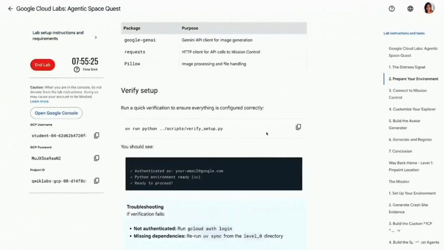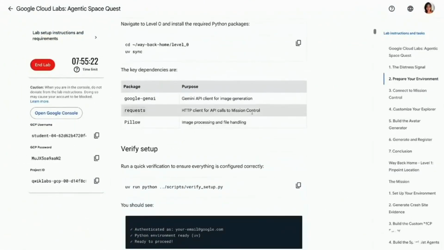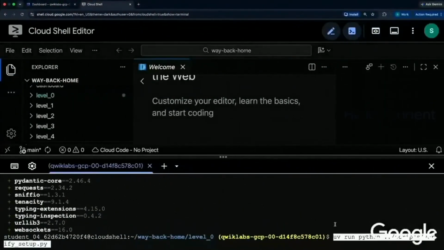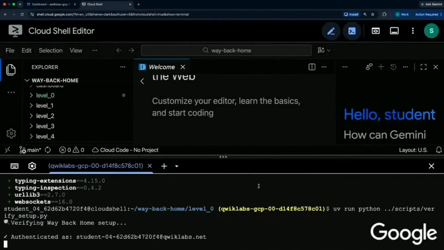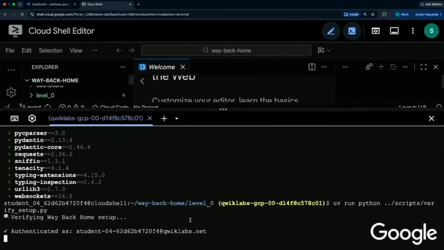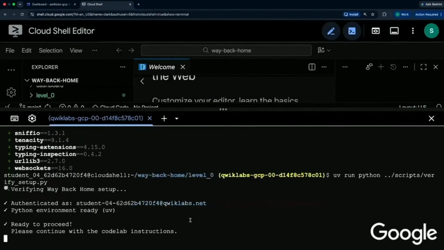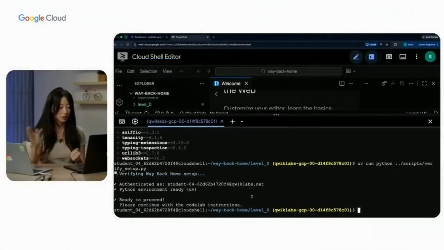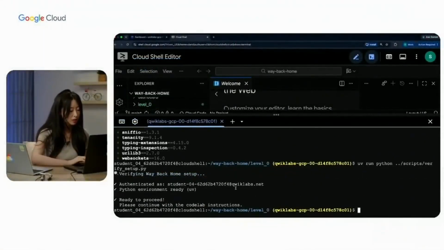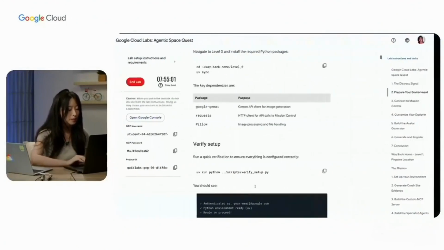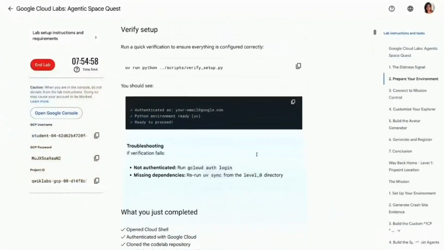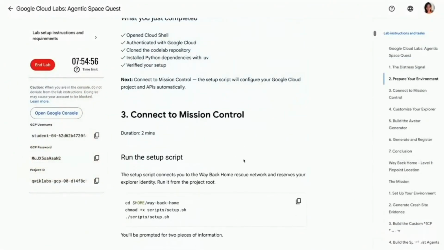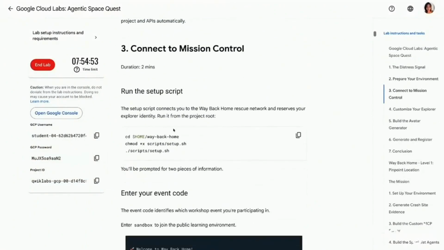Now let's go back and verify everything is set up correctly, since we just installed all the necessary dependencies. So we just copy this, and we run this Python script to verify the setup. Again, if you find I'm going too fast, feel free to pause the video or review it afterwards. You can do it at your own pace. All right, so it looks like I have successfully authenticated myself and everything is set up correctly. Let's continue to run the setup script.